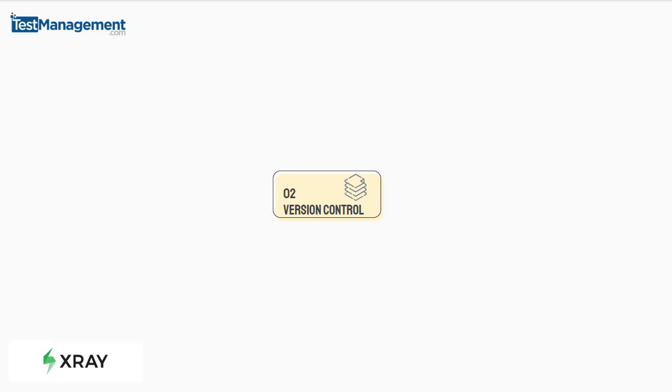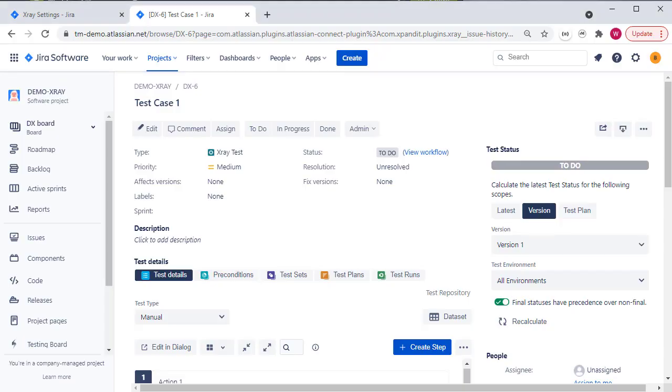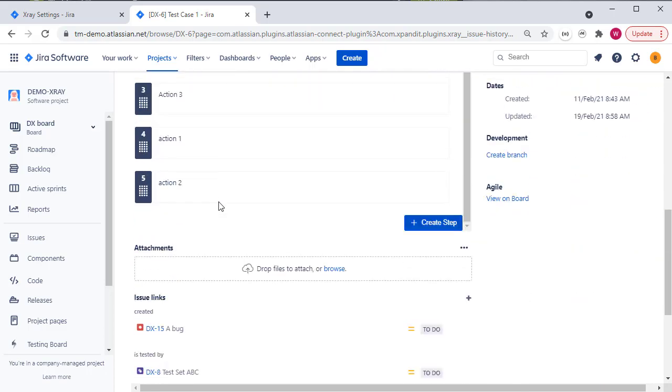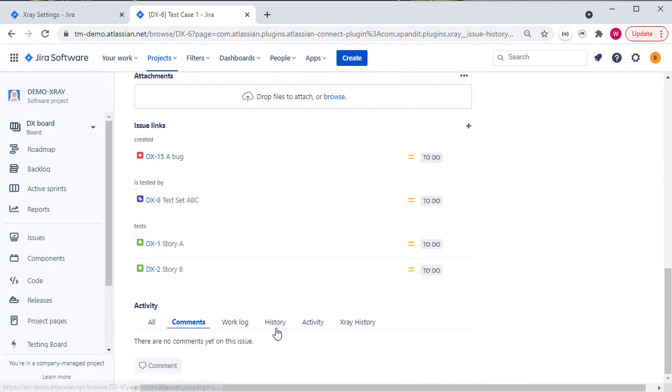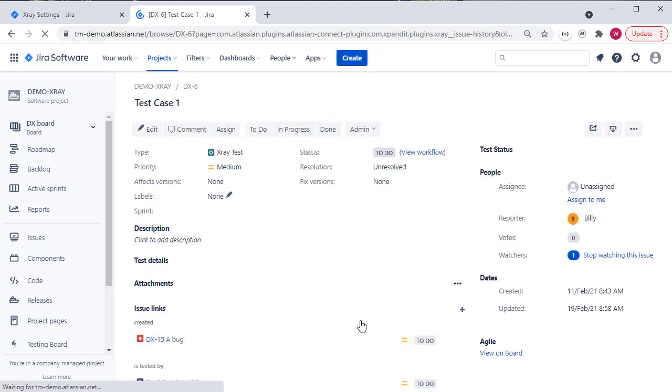Version control with Xray then. In Xray the test cases are not marked with a specific version identifier like version 1, version 2, etc. However, every change to a test case is tracked, and those changes are tracked both within the usual Jira history when the issue itself is changed, and there's also an Xray history which covers the executions, updates in test plans, test sets, etc.